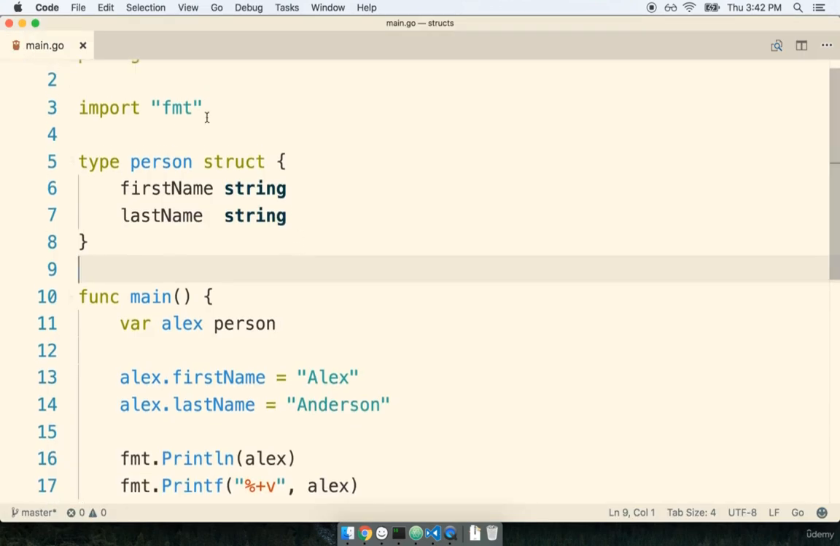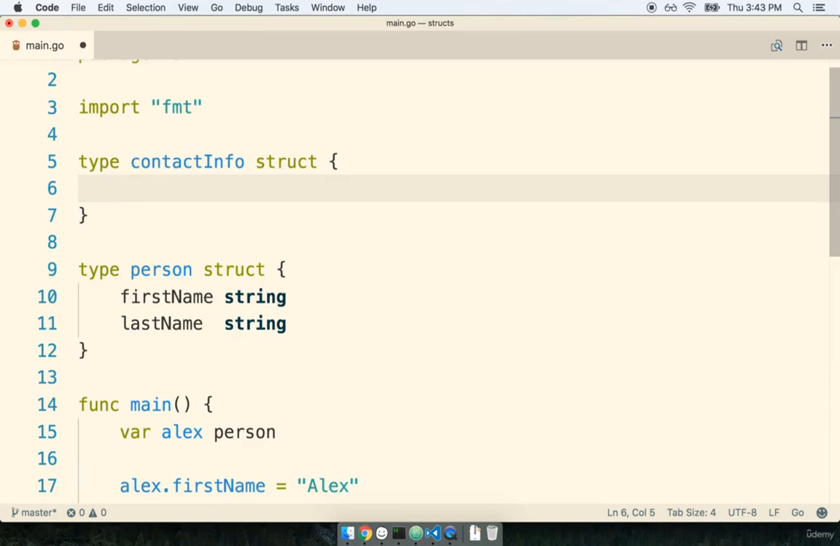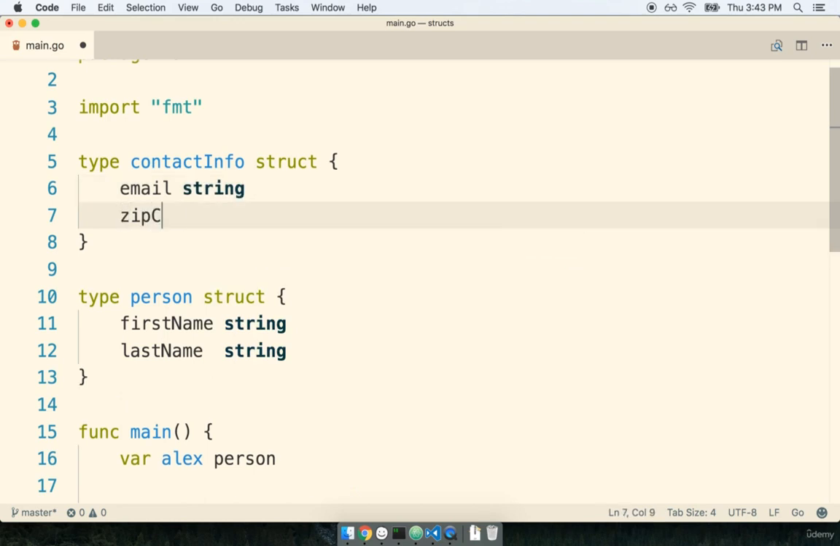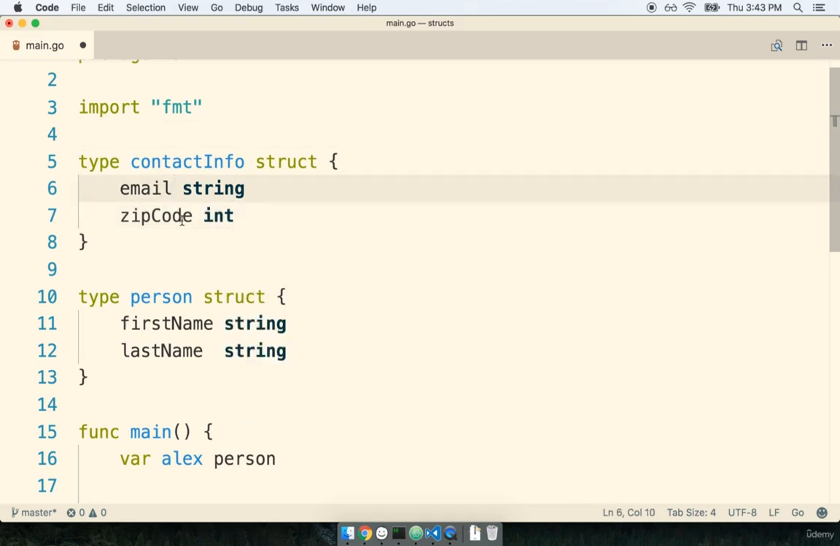Back inside of our main.go file, we'll first start off by declaring a second struct type right above the person one that we've already put together. So we're going to say type contact info is going to be a struct, and then we'll list out the two different fields that it has. A contact info struct has an email, which is of type string, and it also has a zip code, which is of type int. Now, if you're not familiar with zip codes, by the way, a zip code is kind of like a postal address helper that exists inside the US and some other countries. Basically it's a 5-digit number that just helps locate exactly where you are.